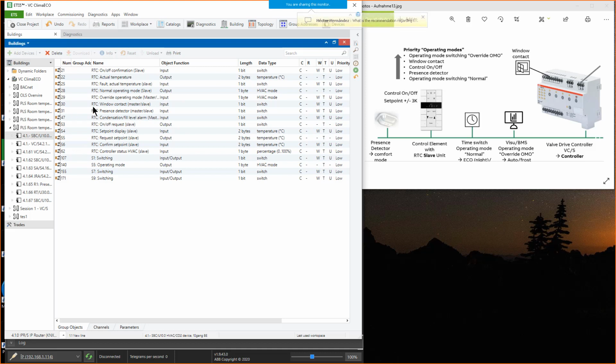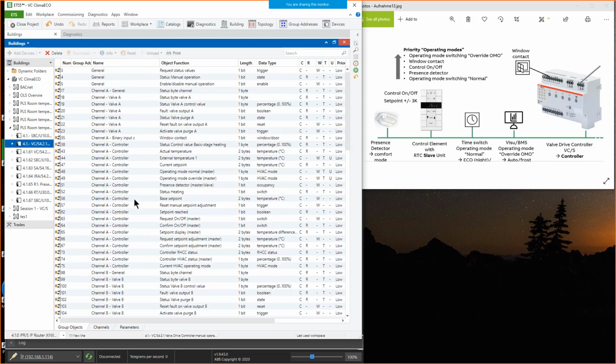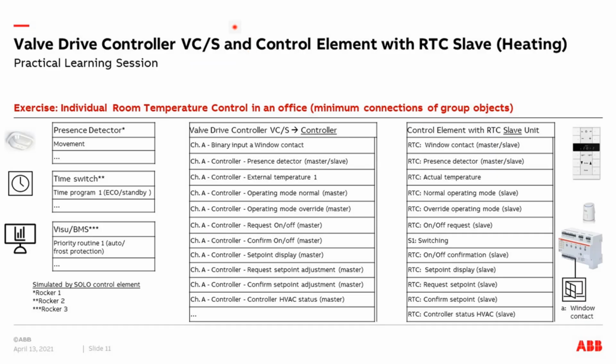And the next step is to create group addresses and link the group addresses between our element and our valve drive controller. So to see the group addresses we have to link, I go now back to my presentation. Here on this slide, you can see the group objects of the devices. On the left side, my presence detector with the object is a 1-bit object, movement, the time switch, this is a 1-byte object.